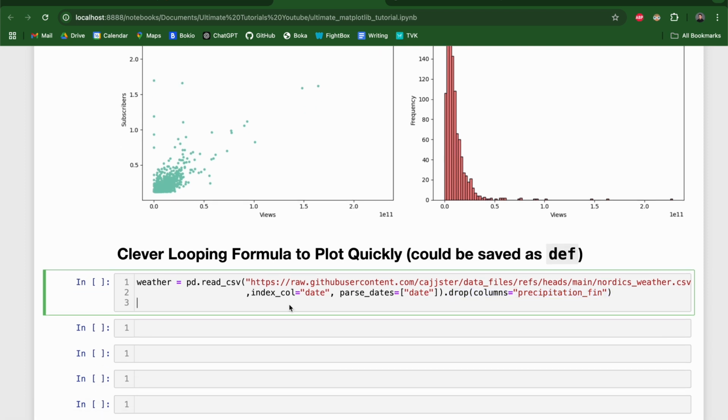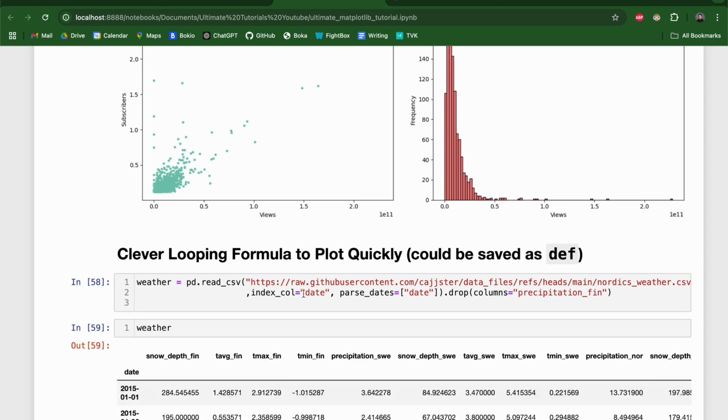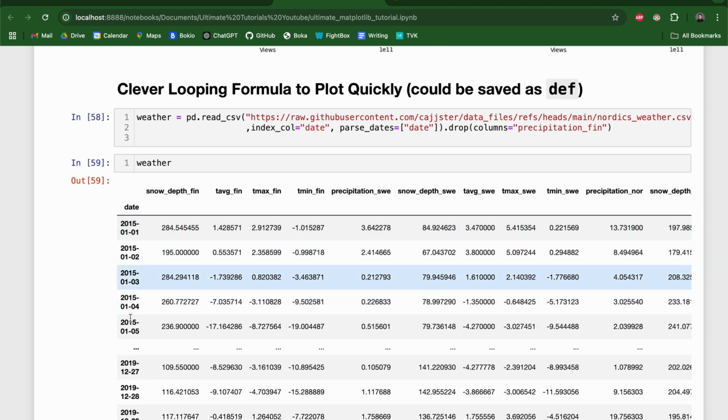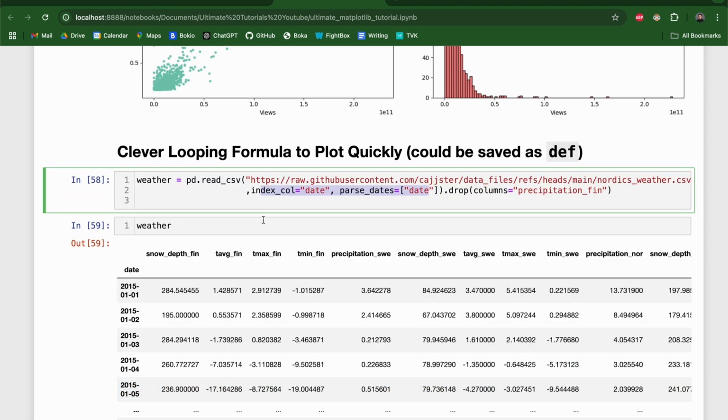Okay, so run that. Yes, and it's also important that you set the index column to date and you parse the dates, because we're going to want to have a time series data frame here, and those two steps are necessary to be able to work with time series data properly.